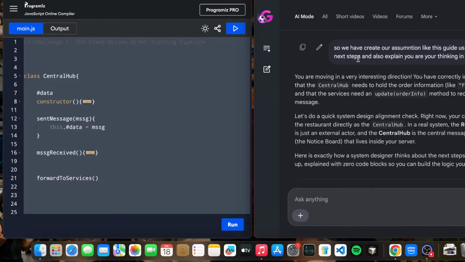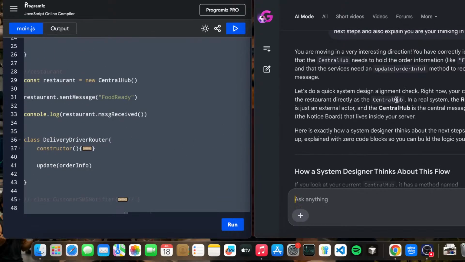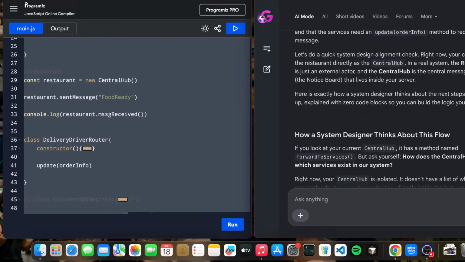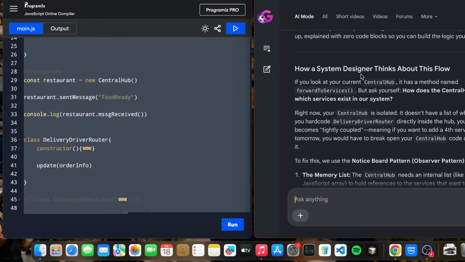Yes, we are moving in interesting directions. You have correctly identified the central hub needs to hold the order information like food ready. That service needs an update order info method to receive that message. Okay, so what we have to do is update order. So let's do a quick system alignment check. Right now your code sets up a restaurant directly as the central hub. In the real system, restaurant is an external actor and a central hub is a central messaging bus. Okay. Here, explain how the system designer thinks about the next step to wire this up. Explain with zero code blocks so you can build the logic yourself. Okay. How the system designer thinks about this flow.